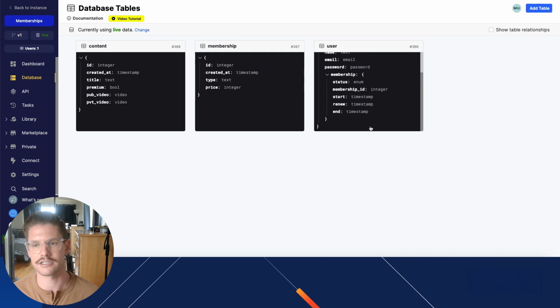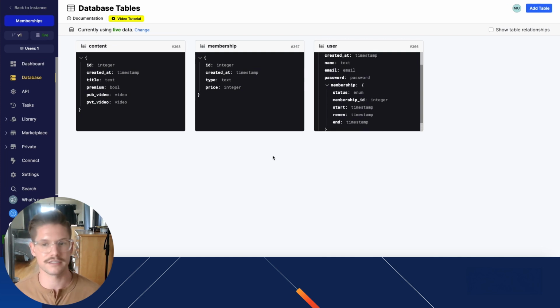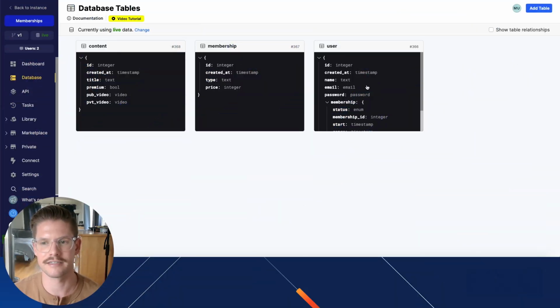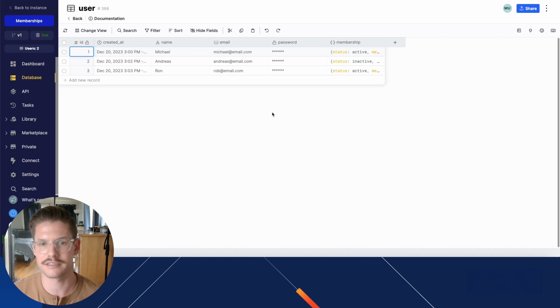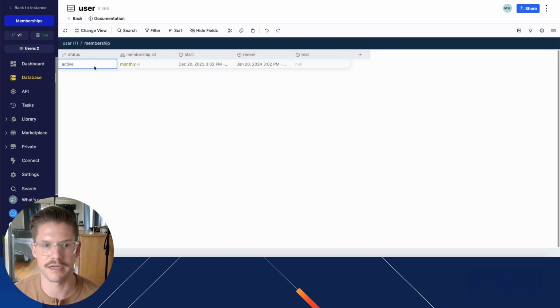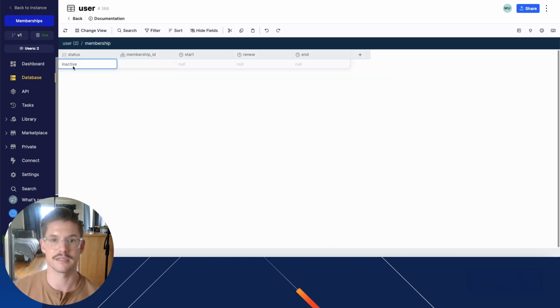And I'll go ahead and actually populate this with some data, some records so you can actually see what this looks like. Okay, so I went ahead and added just a few simple records here. So you can see we have 3 different users here. I want to show you an example of what the membership might look like for someone who's active. Here's the monthly start and renew. There's no end timestamp. And then someone who's inactive, like Andreas here. So no data for the membership ID because they don't have a membership yet. No data for start, renew, and end yet.